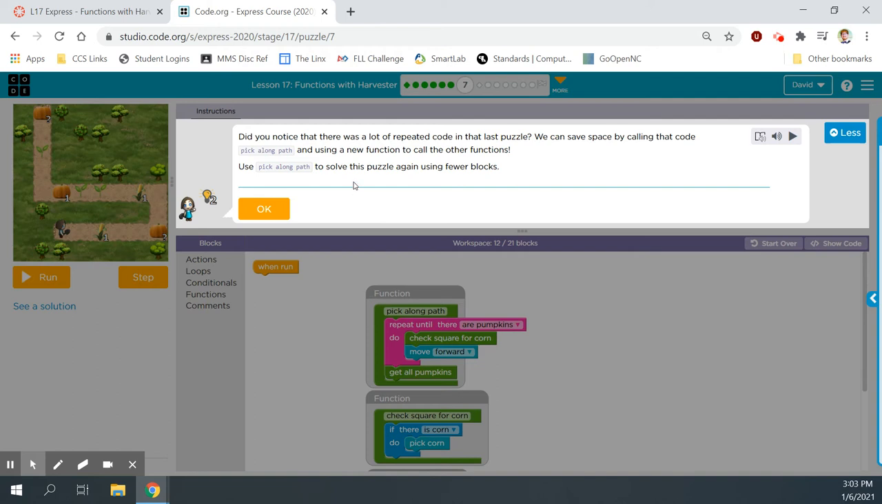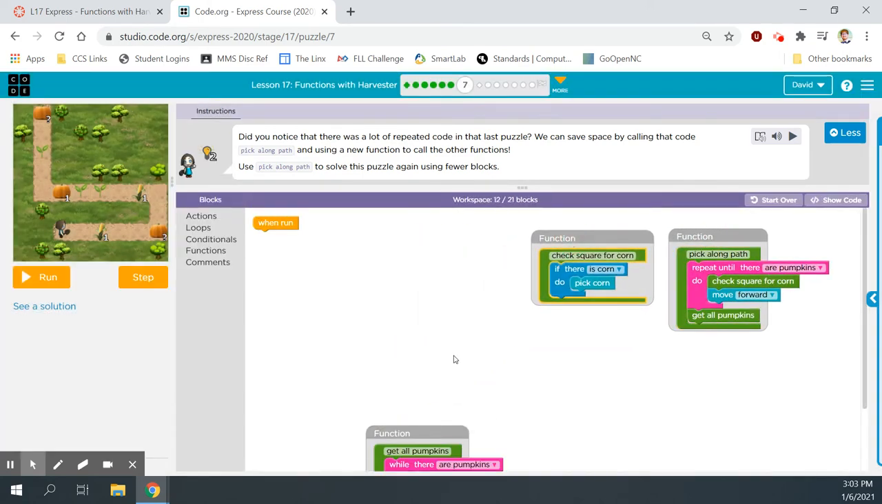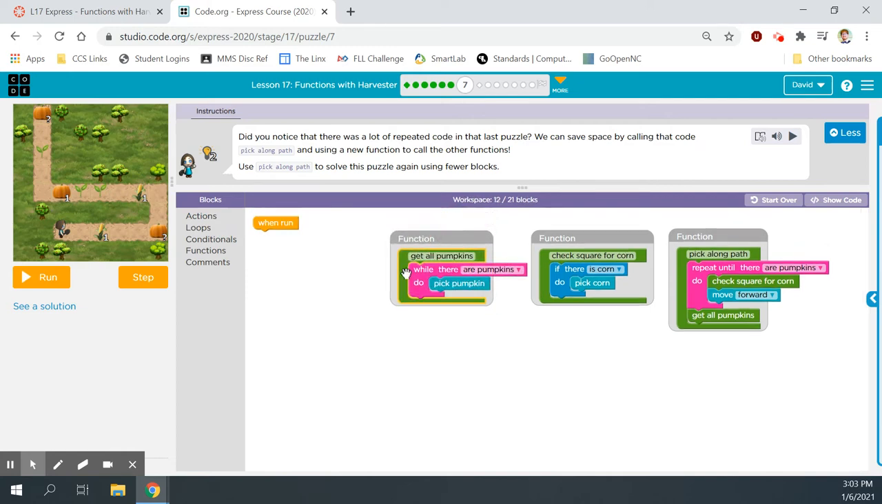Did you notice that there was a lot of repeated code in that puzzle? We can save space by calling that code pickAlongPath and using a new function to call the other functions. Use pickAlongPath to solve this puzzle again using fewer blocks. Okay. We can do that. It keeps putting these functions way down here. All right. So now we've got this new function, pickAlongPath, where it repeats until there are pumpkins, checks the square for corn, moves forward, and then gets all the pumpkins. That's good because we've been repeating that a bunch.